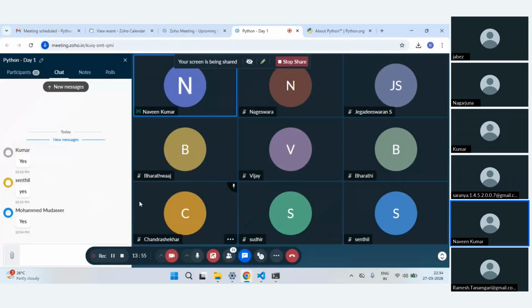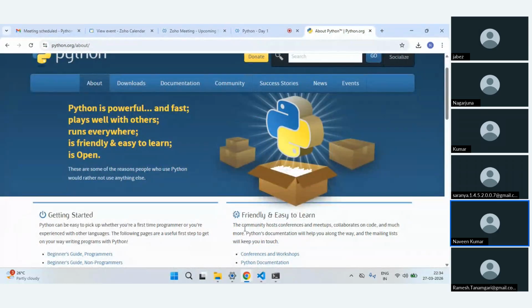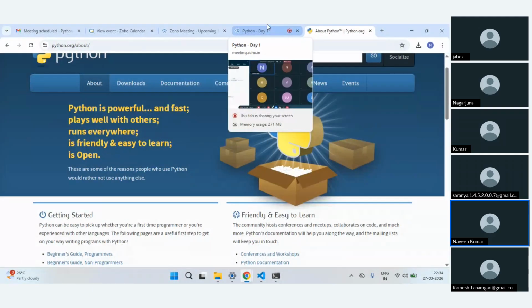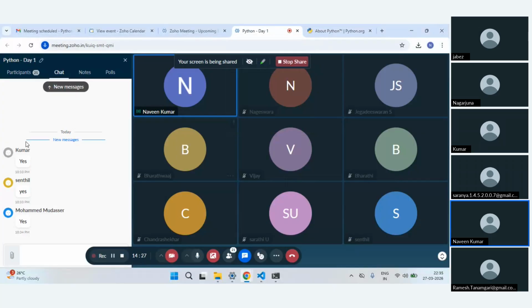That's completely fine. So, what is a programming language? Anyone, what do you think? What is a programming language in your definition, or what do you feel it is? You can just say anything, whatever you think. I think no one wants to unmute and talk, is it?